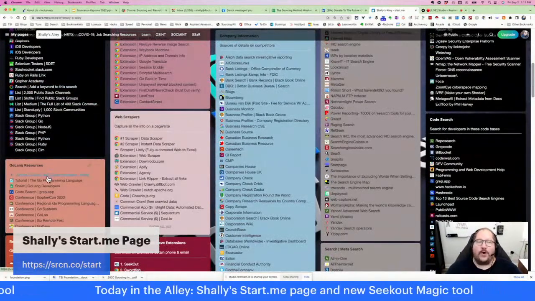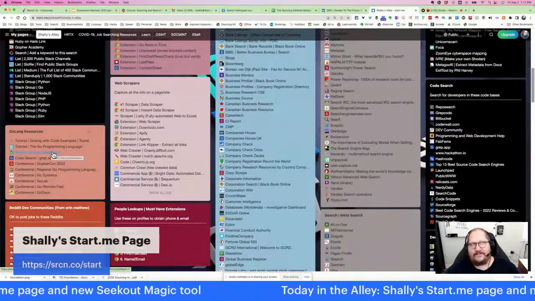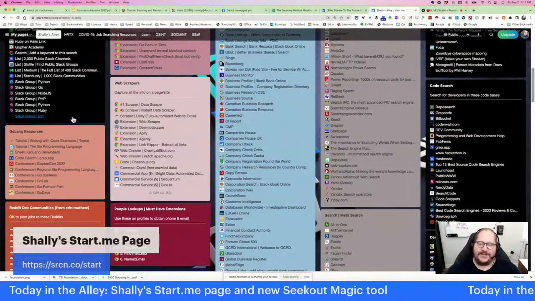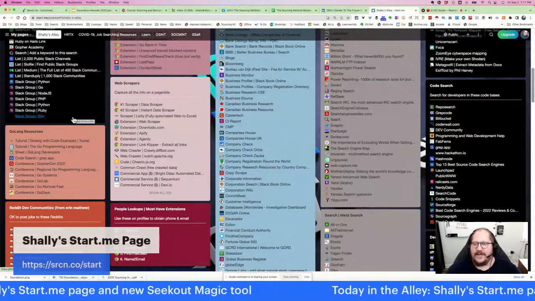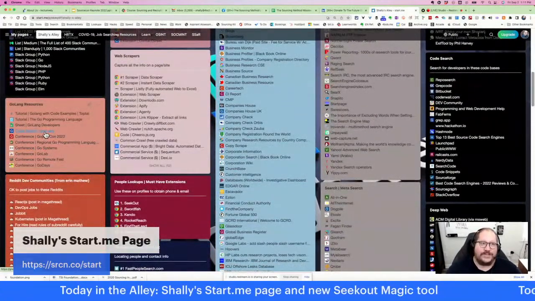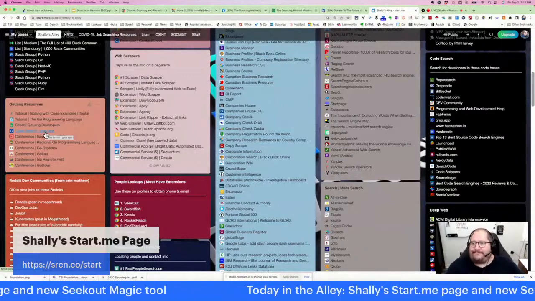Below that, you have Golang resources. Go development is a fairly rapidly evolving and growing skill set. So if you're looking for Go engineers, Go software developers, these are some really good resources like events, code search for Go, and some tutorials just to know what is Go.